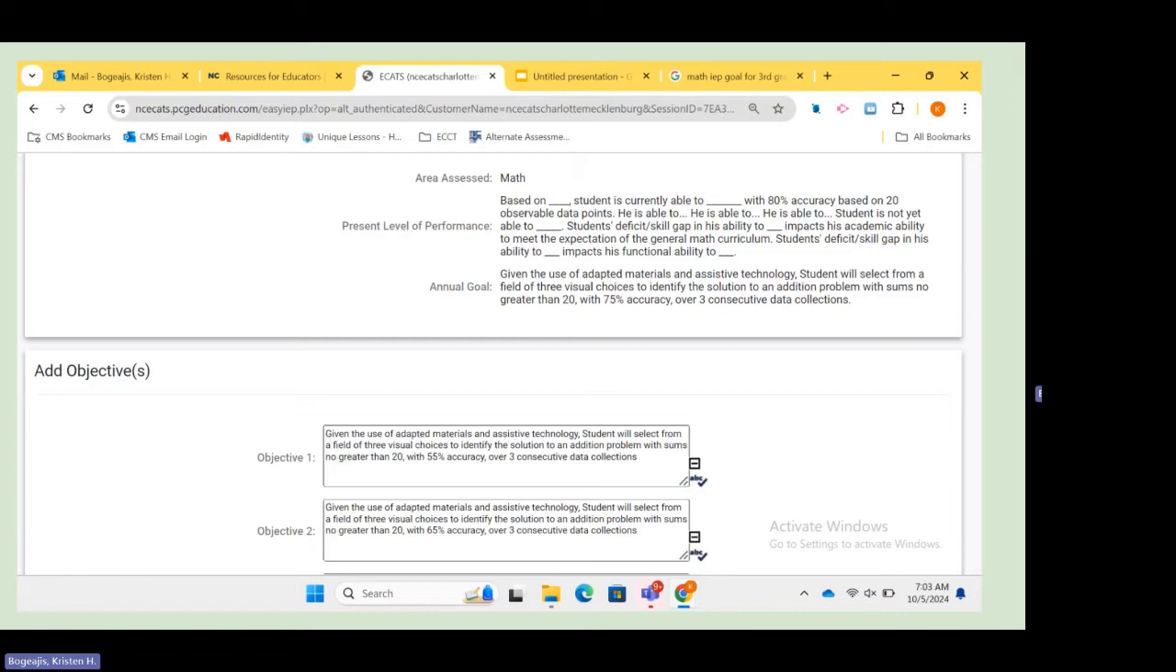You can increase in skill difficulty. So let me give you some examples of that. This is an example of it increasing in mastery. So we have given the use of adaptive materials, and so on. So no greater than 20 with 55% accuracy over 3 consecutive data collection. So that's objective 1. Objective 2, I have 65% accuracy. And then the overall goal is 75% accuracy. So what this is saying is that in order to meet objective number 1, 55% accuracy, objective 2, 65% accuracy, and overall goal 75% accuracy. That is one way to add objectives.